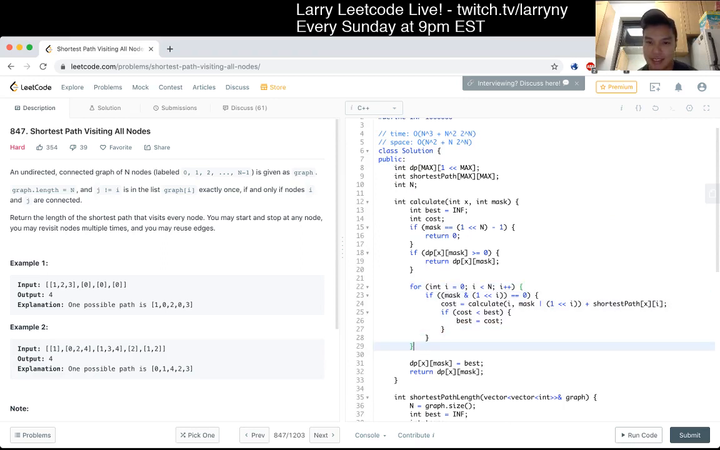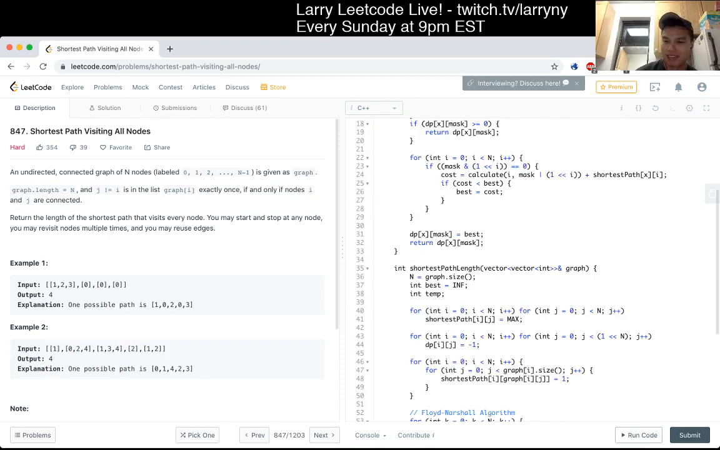So there's n times 2 to the n subproblems for a dynamic programming problem, and each of these has n branches, if you will. So n amount of O(1) work. That's why it's n squared times 2 to the n. So that's the time complexity. That's how I go about this problem. I don't know how I feel about it.